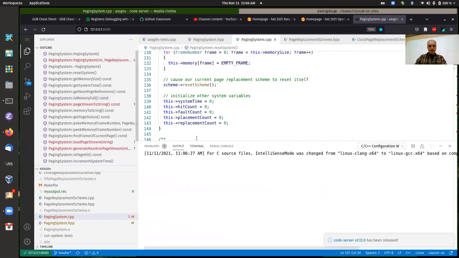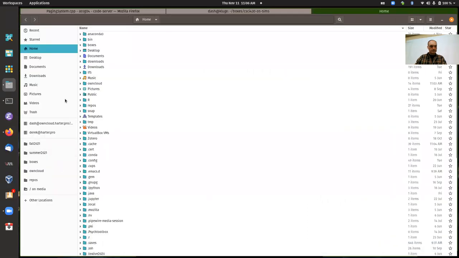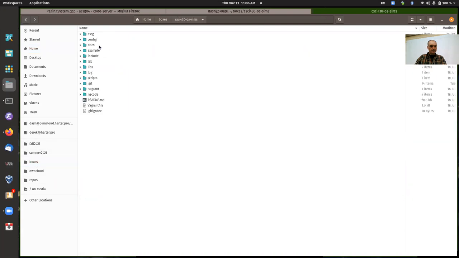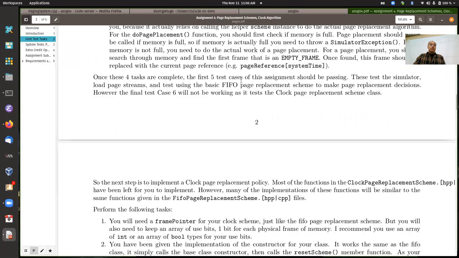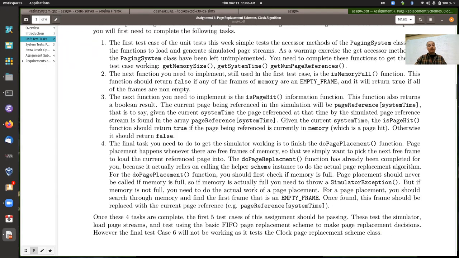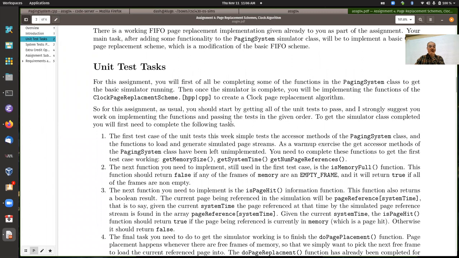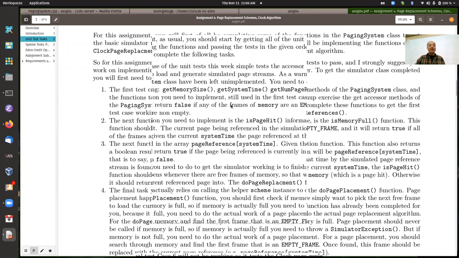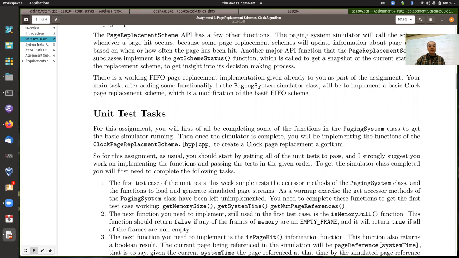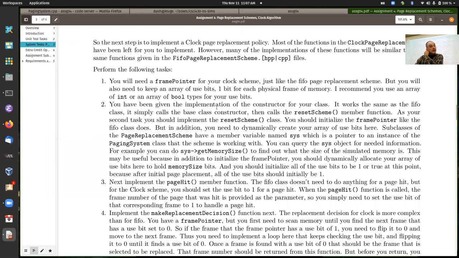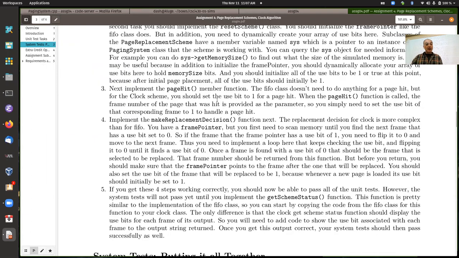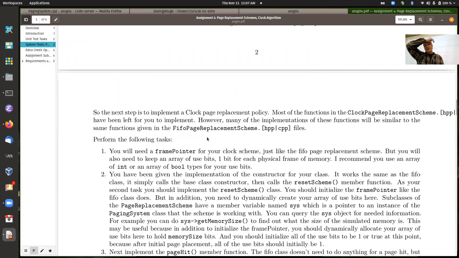Get the assignment descriptions too. So yeah, if you had questions or anything, let me know. Last time we covered the tasks for the paging system simulator, doing the page placement and the page hits and that kind of stuff. I also talked quite a bit about the clock, the second half of the assignment, getting the clock page replacement working.